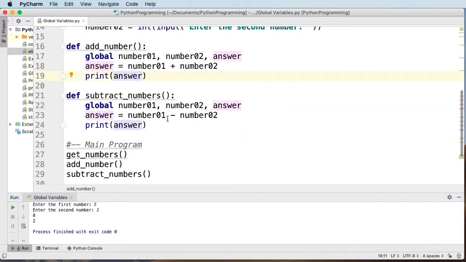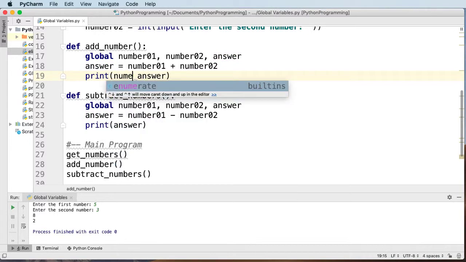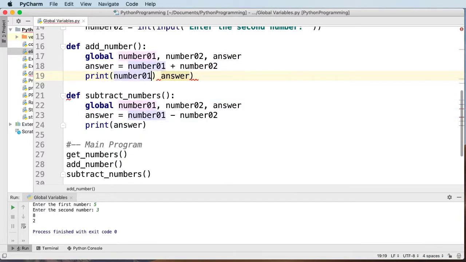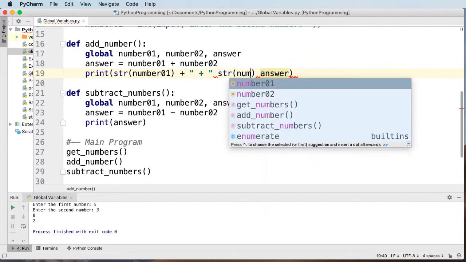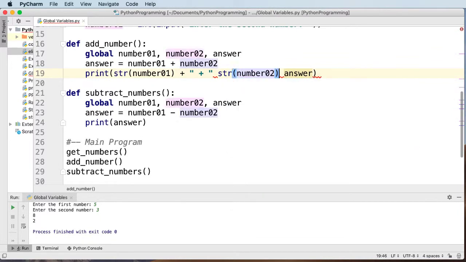To do that, we might go number 1, and we need to output this, so it needs to be a string. So I'm just going to go str. So turn number 1 into a string. Then I'll want to concatenate this by adding a space and a plus sign to number 2. So once again, I need to str(number 2). And then I want to add an equal sign. And then I want to add the answer.